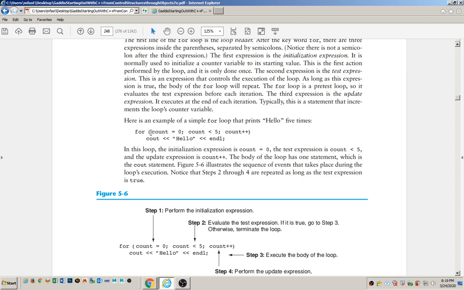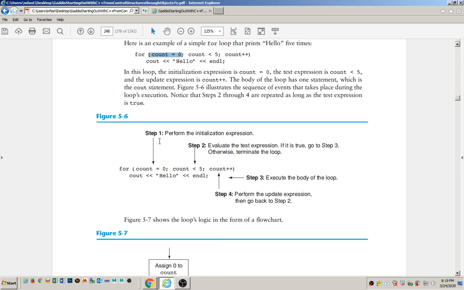Now note over here that we don't have a variable type. So there's an assumption here that this has already been declared. The book just didn't show you that. Now having said that, this is fairly uncommon to do it this way. Usually you declare the variable type right here in the initialization when you use a for loop.